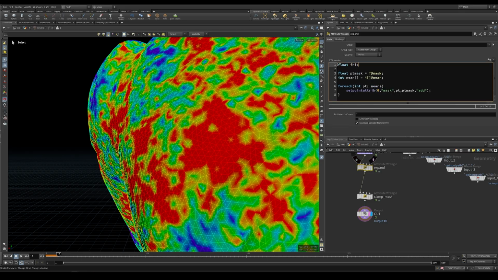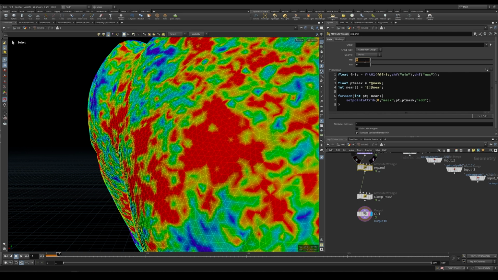So let's float fric is equal f@fric. But we want to be able to remap this value, so fit01 between ch("min") and ch("max"). Click here, we create this pair parameter, and let's say minimum 2, maximum 4.